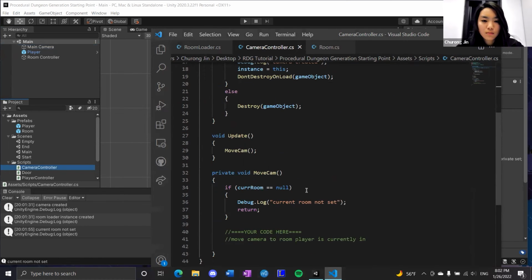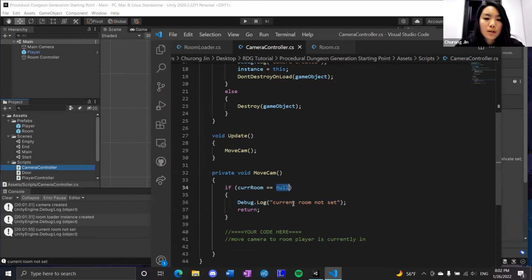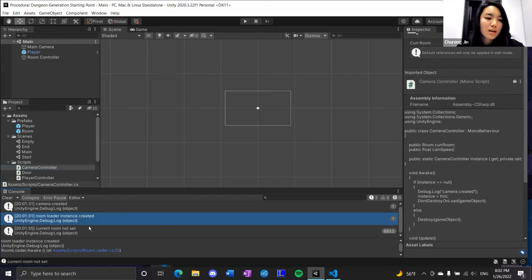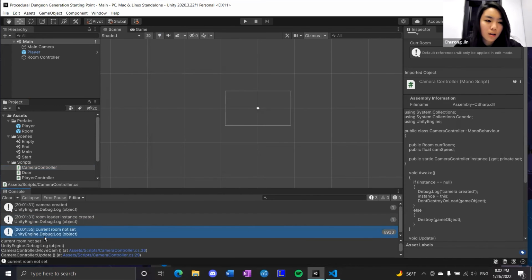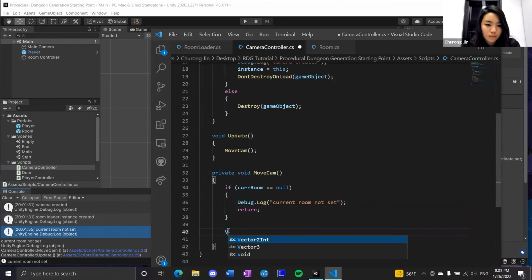Basically we're gonna be working with this function. As you can see, if current room is equal to null, I just did this Debug.Log message saying current room not set, and this is what's happening here. It's always being called because we haven't set it. What we're gonna do here is just, let's just assume we already have current room set. We'll set that later.